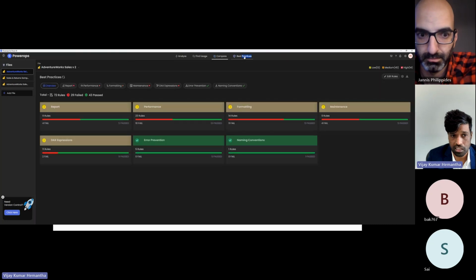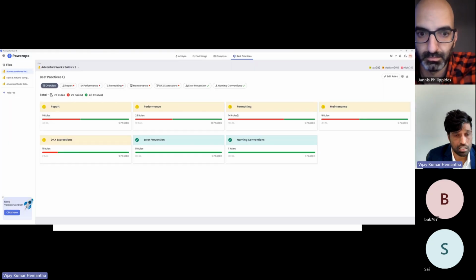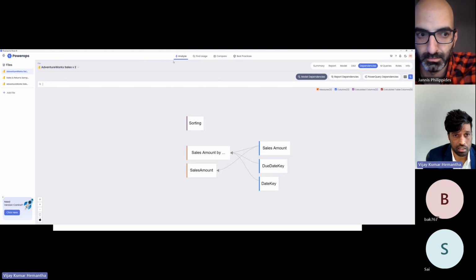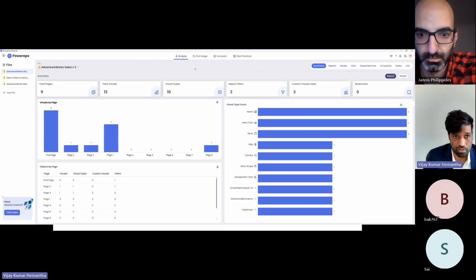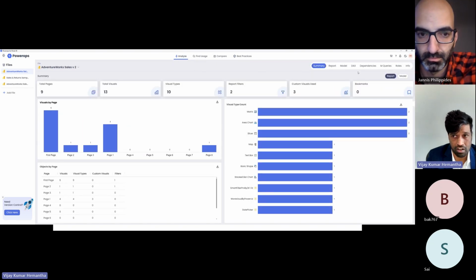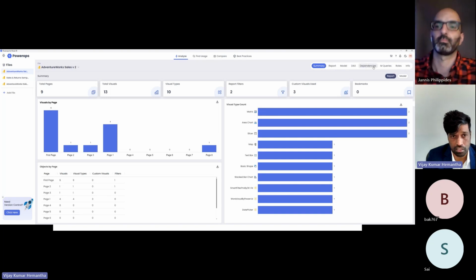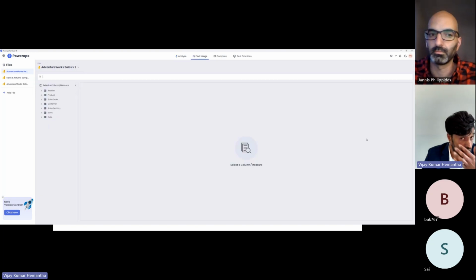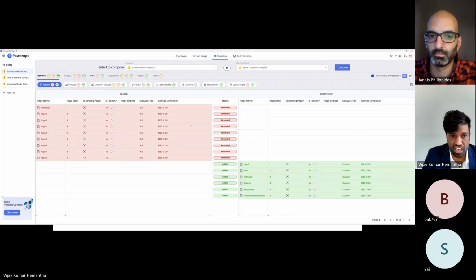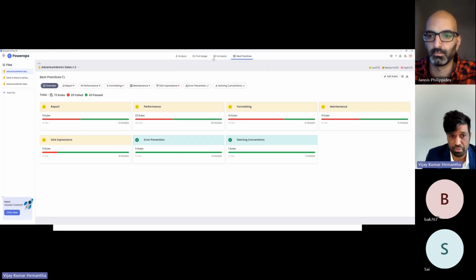All other things are more or less the settings and a few other things. But to give a quick recap, the desktop tool has an analyze section, which gives all documentation and also dependencies and other things. Find usage tells you all the usage of your measures and columns, compare gives you all the changes between the files, and best practices tells you all the best practices being followed. So this is all about the Powerops desktop tool.